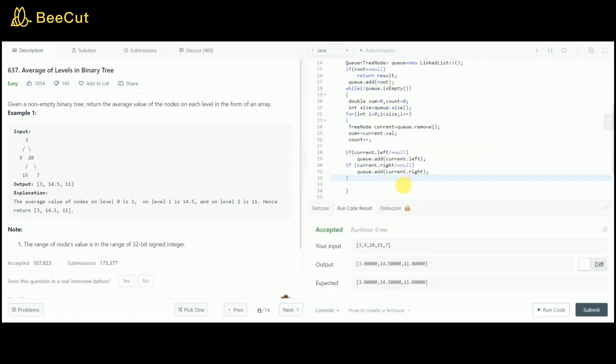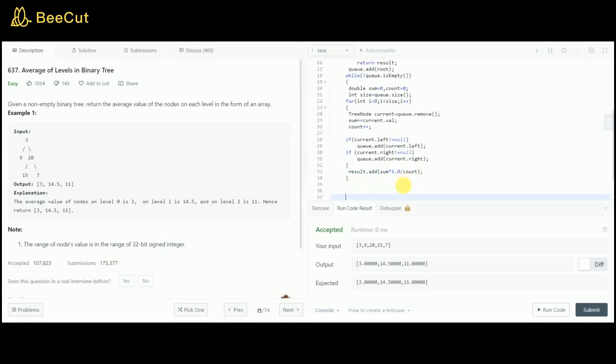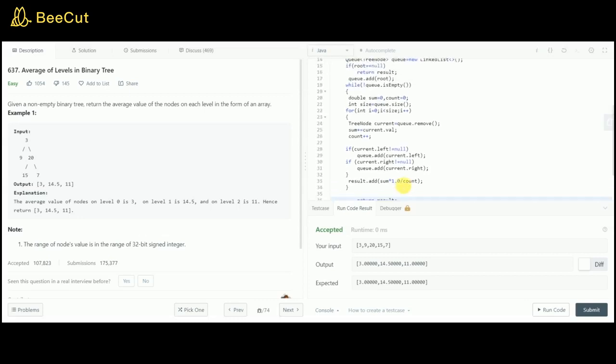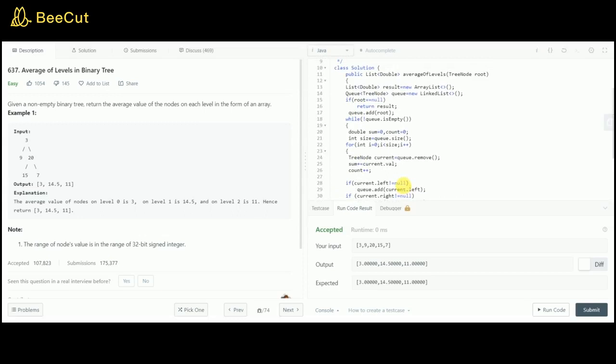after adding the neighbors, what we next have to do, we'll simply add the average in the result array. Sum divided by count, and after which we'll simply return the result. So okay, just because the code is a bit long, I'll explain it once again.